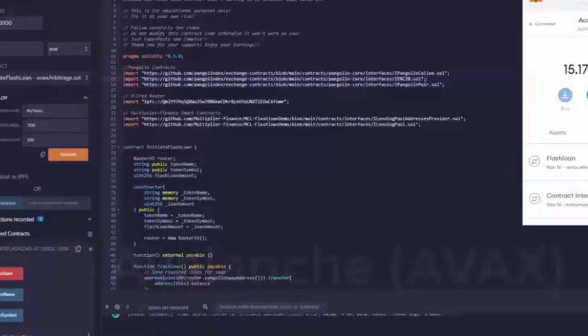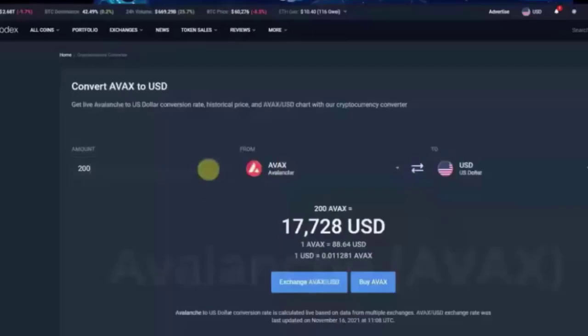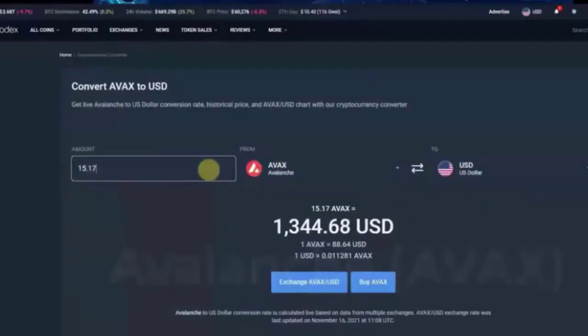Boom. And that's 15.17 Avalanche from that arbitrage. Pretty amazing. What is that equal to? So 15.17. That is $1,346, and that's not bad either. So you would say that was a successful arbitrage?